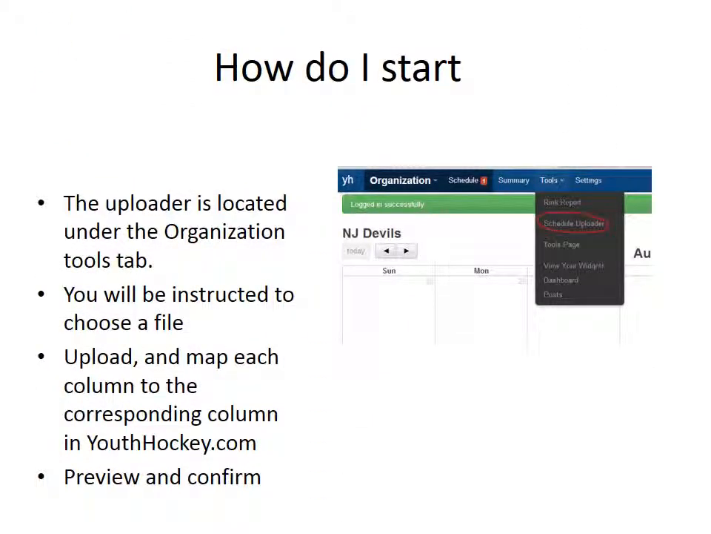Once your spreadsheet is formatted correctly, you'll need to log into utaki.com. From the Organization tab, choose Tools and Schedule Uploader. You will find instructions here to upload your file and then map each column to the corresponding column in utaki.com, preview, and confirm.